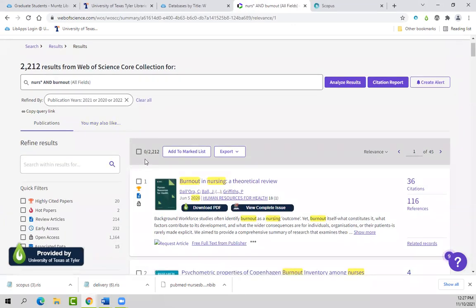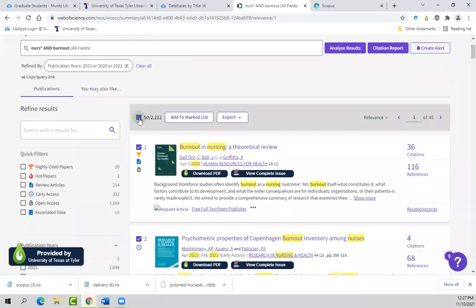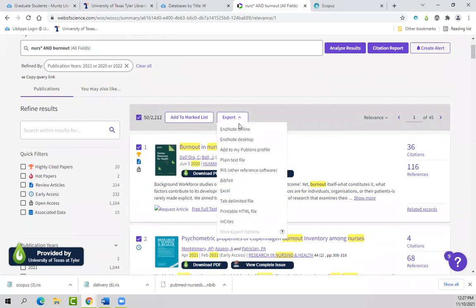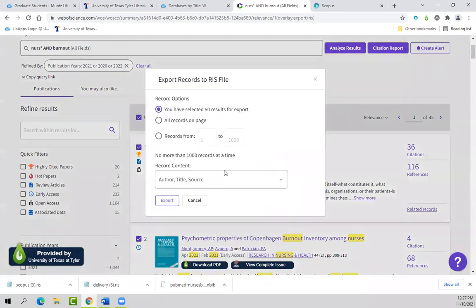If you select your items there, you can do selections. You've got the export option here, where we can select which format we want. So let's go ahead with this. I have only selected 50 because when I did that, it only got the ones that are on that page. You can do all records on the page, or you can do up to 1,000 at a time. So you have that limit of 1,000 in here.